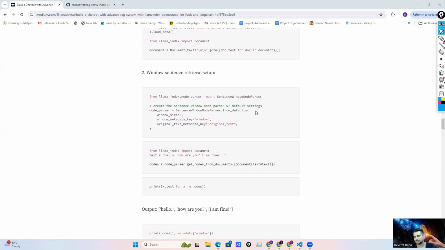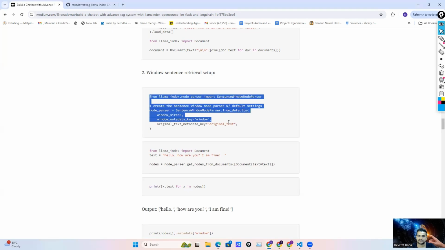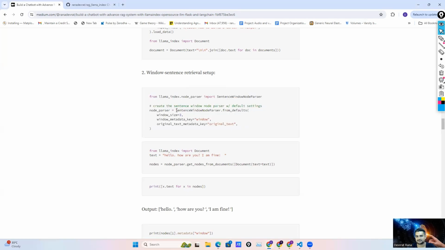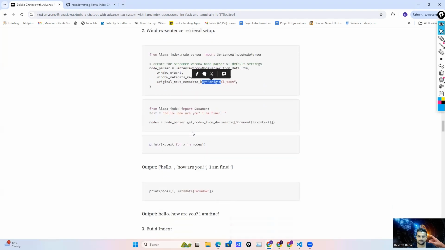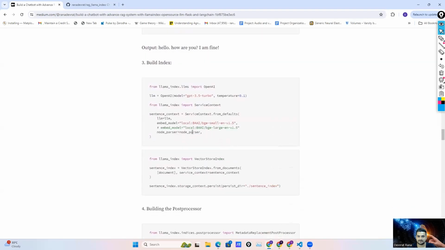Then we need to perform the chunking. Chunking and node are the same thing, node parsing basically. So here we are using the sentence window retrieval. As I explained in the previous section, we are providing the window size, metadata key, original text key, window key, all things. And then we are developing our vector database. In LlamaIndex, basically we call it the index. Vector database and index are the same thing. So here basically we are using OpenAI, but we can use a local LLM as well.